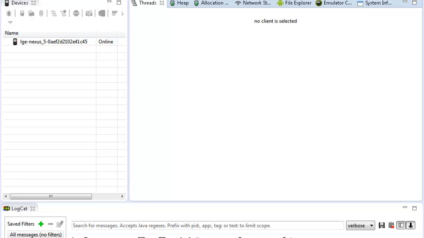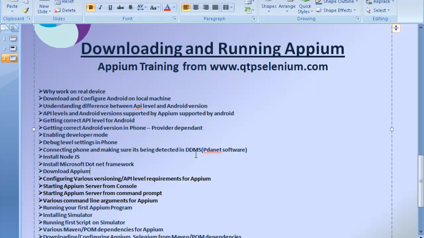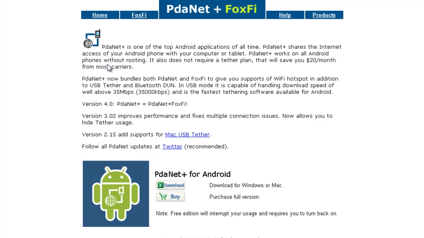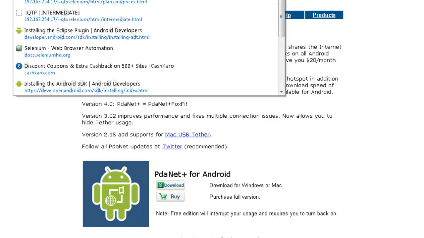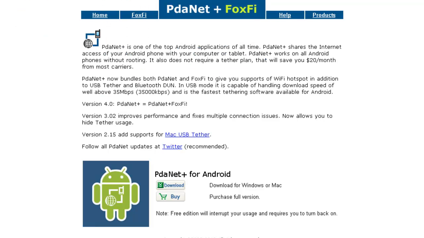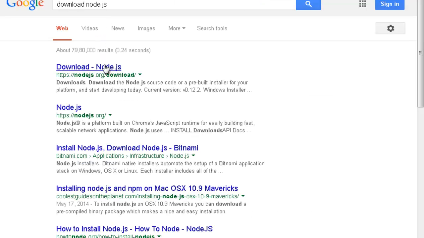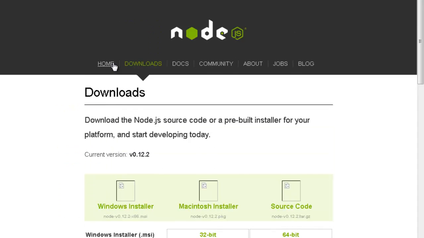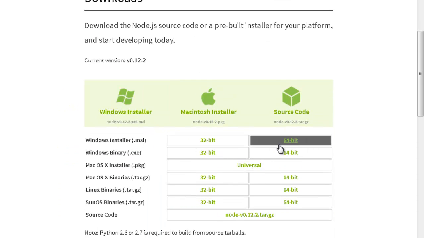The next thing you need to do after this is install Node.js. These are a series of installations which you need to do, and this is very important. Just go to Google and type download Node.js, go to the first link, download for a 64-bit or 32-bit machine, and install it.